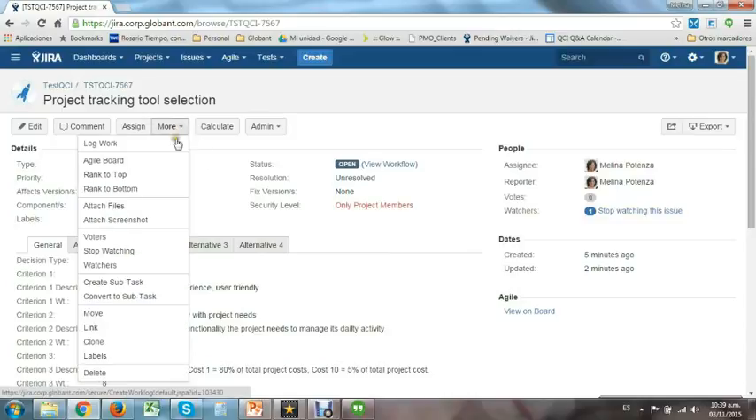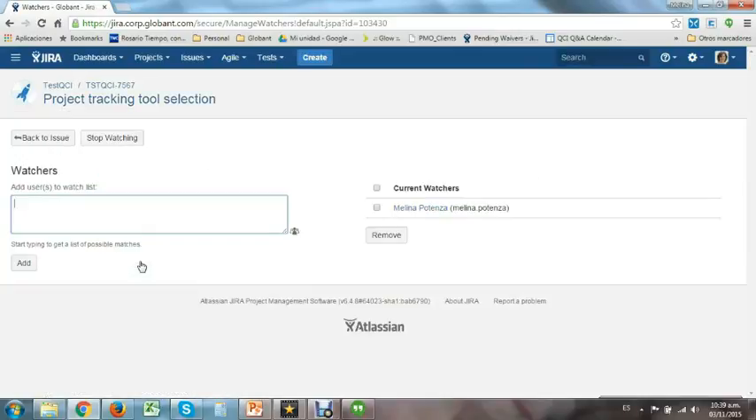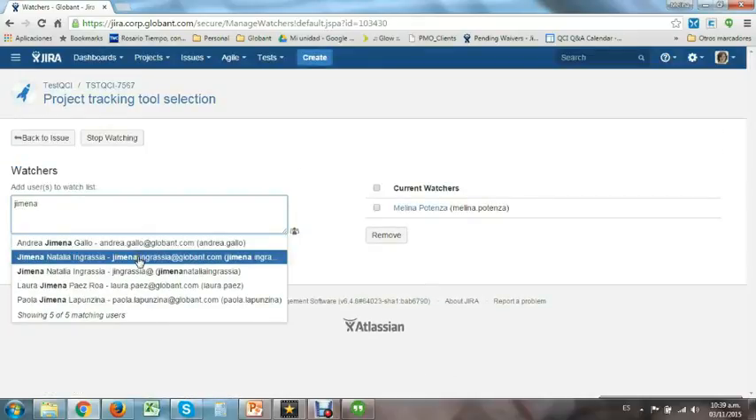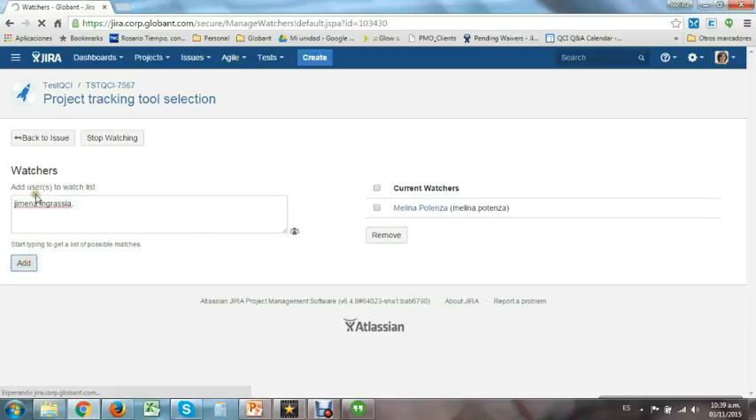After creating the issue, we open it and we can add as watchers everyone involved in making the decision. For example, the delivery director, the technical director, the technical lead, etc.